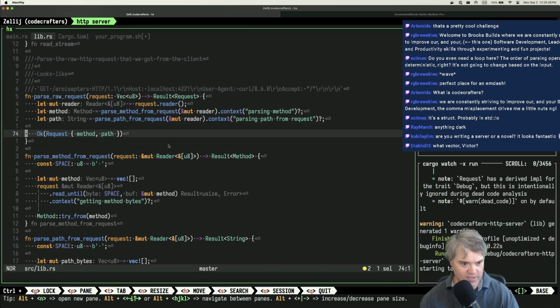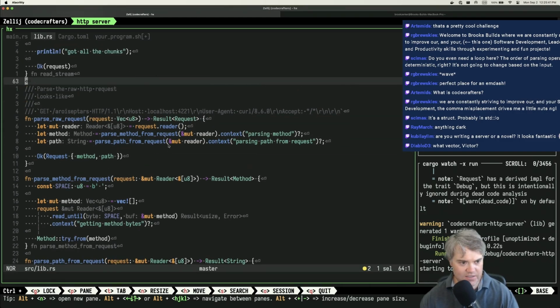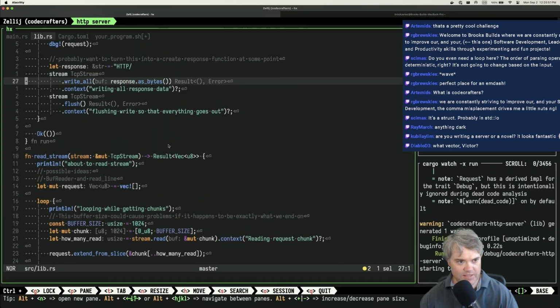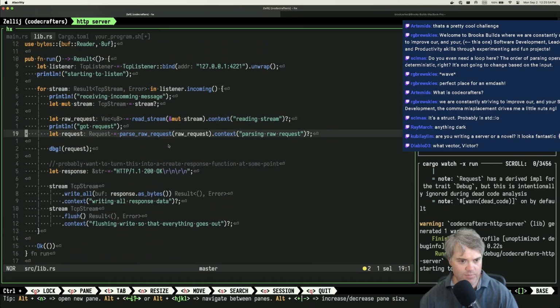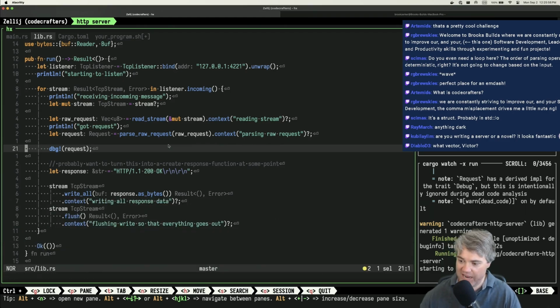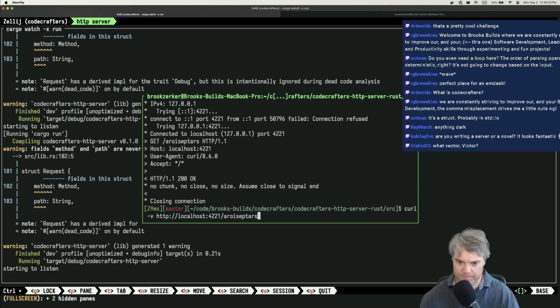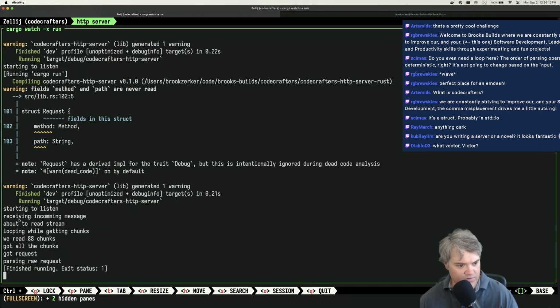We parse that out, we return out of the view. We're looping inside of here. Right, read the stream, that needs to be the loop. And then we print the request. So we should now see an error. Starting to listen, receiving incoming message, misspelled. About to read stream, looping will get in chunks. We read 88 chunks, got all the chunks, got request, parsing error request.